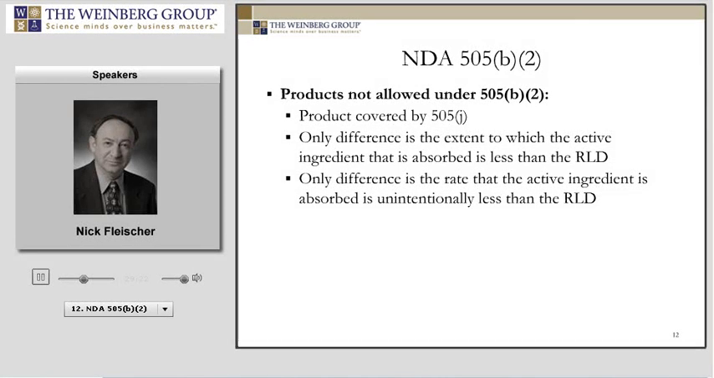However, there certainly are situations where a difference in the rate is intentional. For example, in an extended release formulation, where you can match the extent, or the exposure measured by area under the curve, but the Cmax is obviously different because now you've got a prolonged or extended release formulation, and you're not going to have as high a peak as an immediate release product. In that situation, if it's intentional, and there are other descriptions in the Code of Federal Regulations that describe what those differences are, in those situations, a 505(b)(2) NDA could be possible.